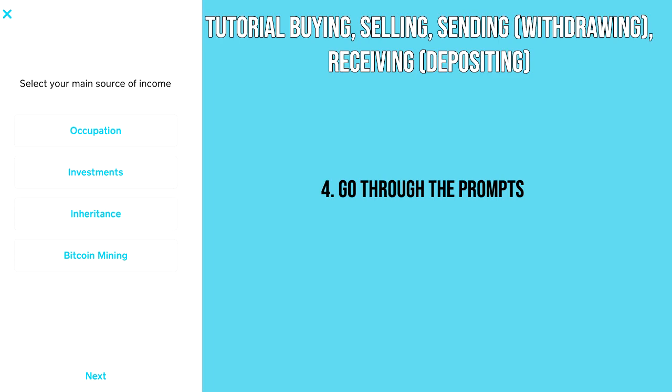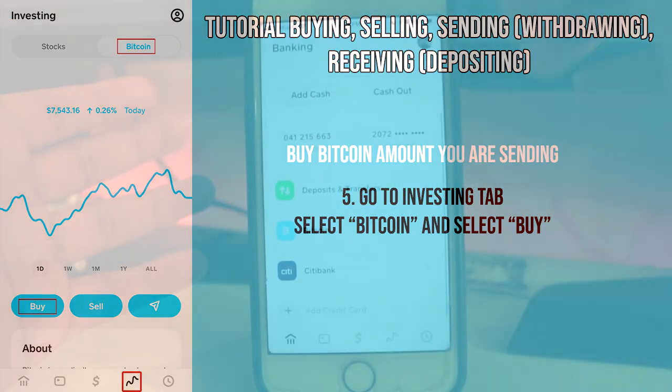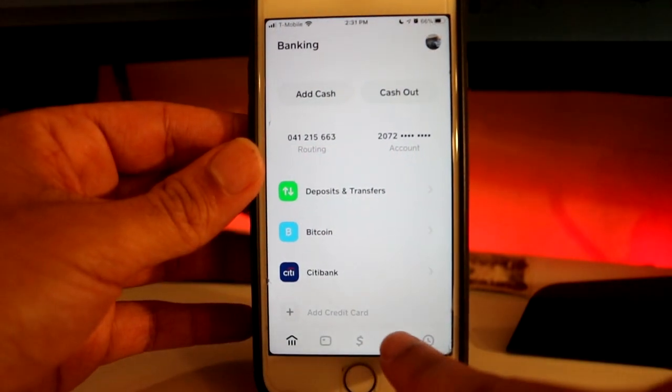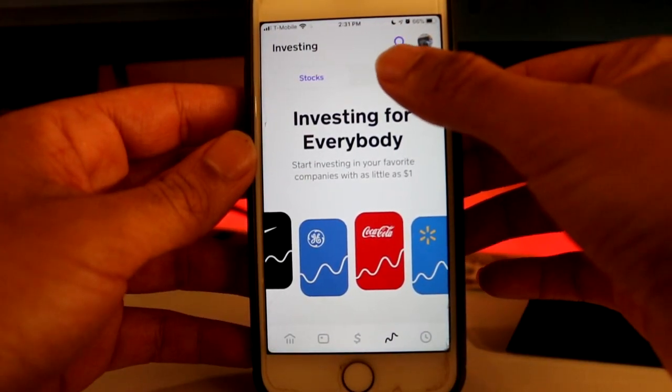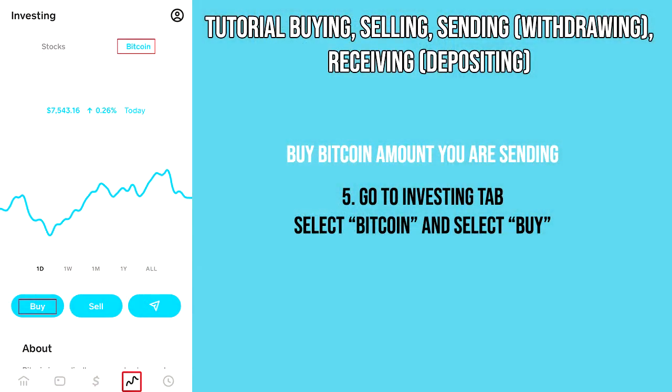Now, once that's done, this is what you're going to want to do. You're going to head over to the investing tab. It looks like a little squiggly line, kind of like a chart. You're going to switch it from stocks to the Bitcoin tab. And once you select Bitcoin, there's going to be a few options here.